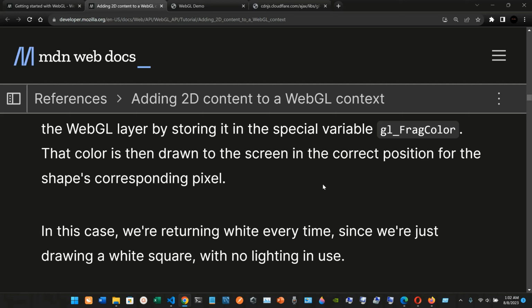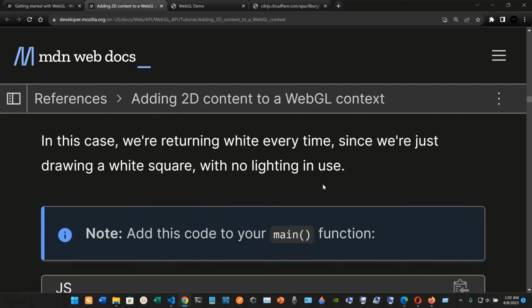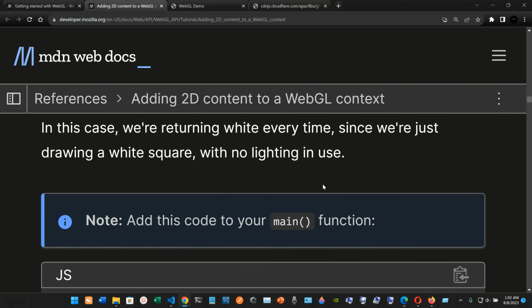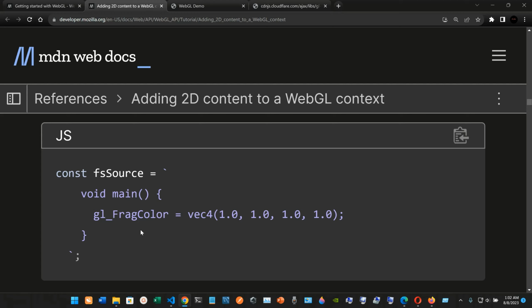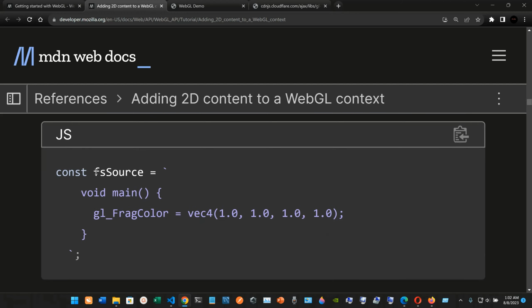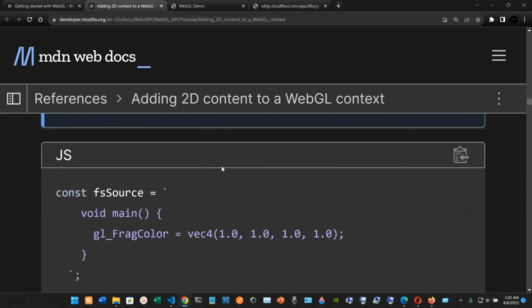Now, in this case, we are returning white every time since we are just drawing a white square with no lighting in use. So now we're going to start adding more code to our JavaScript file. We're going to add this function, so add this to your code.